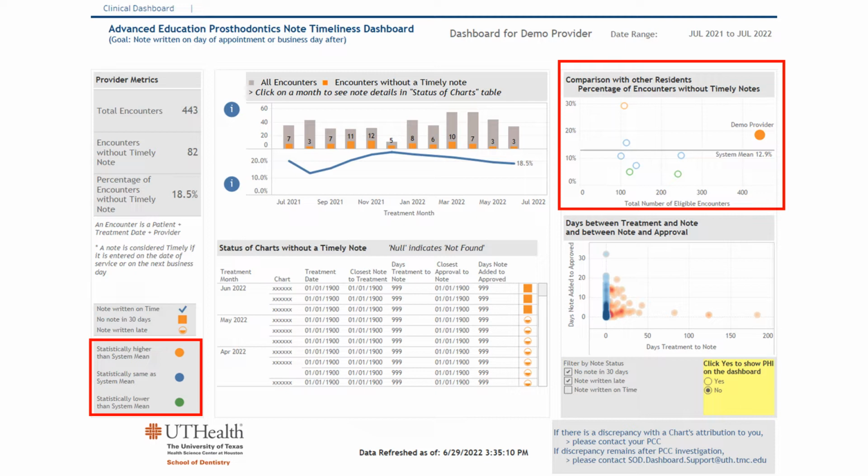Now look at the legend on the bottom left-hand corner that shows you the three different colored bubbles and what they mean. These colors indicate how you are doing compared to the system mean. If you are a green bubble, that indicates that you are performing statistically lower than the system mean, which means that you do better on average at getting your notes in on time. So you want to have a green bubble.